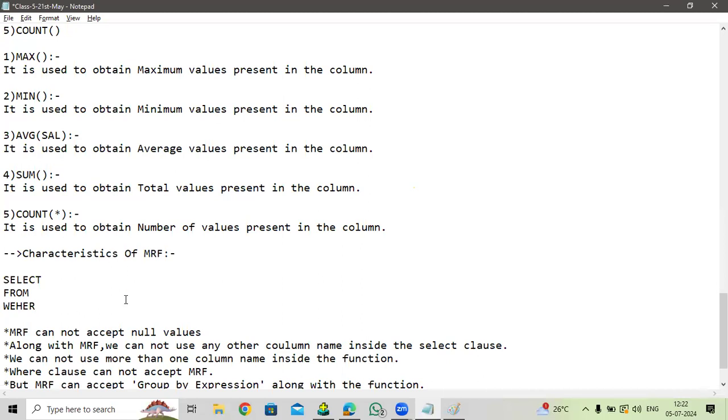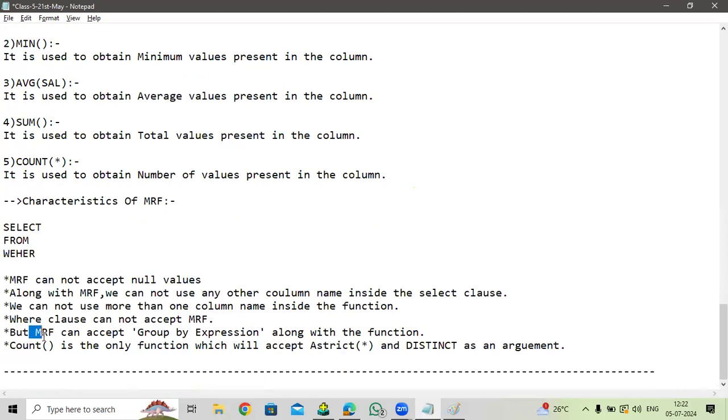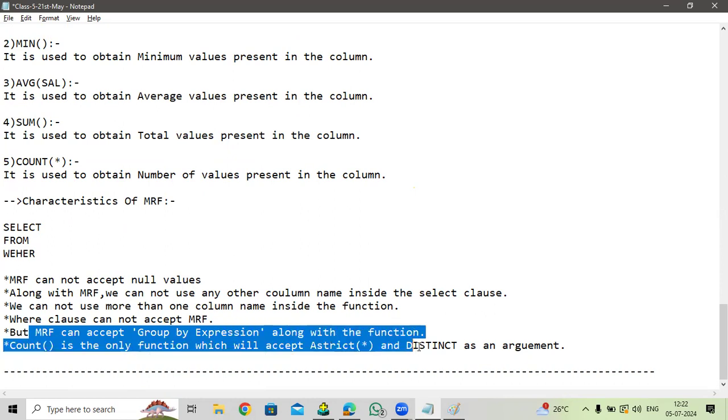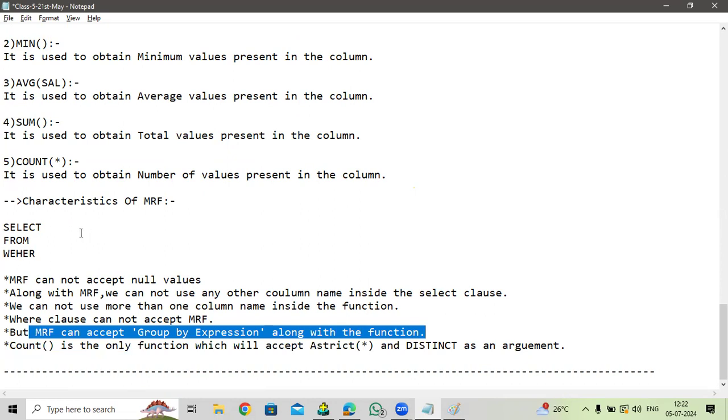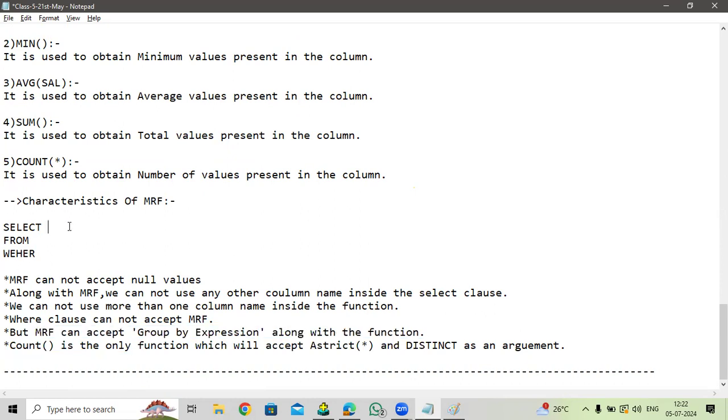So this is what the fourth point says, but a multi-row function can accept a group by expression along with the function. Which means if I'm having one multi-row function, something like maximum salary, and along with this maximum salary I want ename or I want job, I can use this, but only with the help of a group by expression. What is a group by expression?